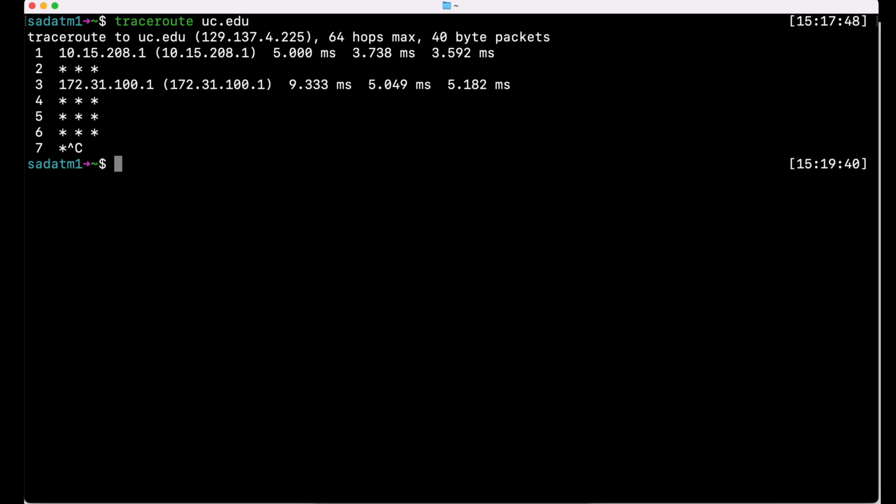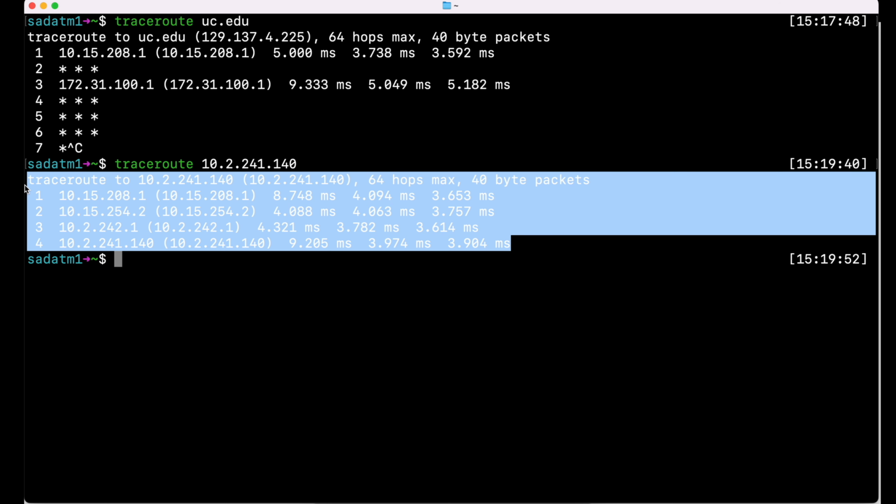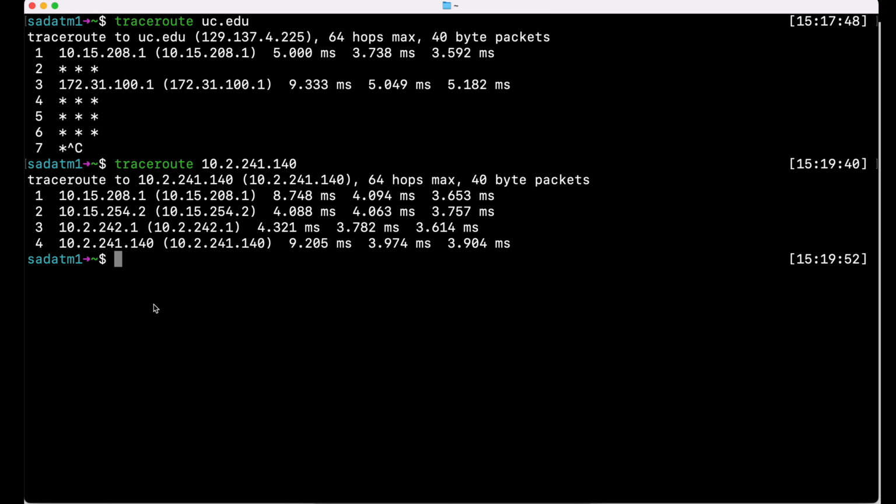We'll try another example. So instead of this, let's try a specific IP address. So let's try 10.2.241, and we get that, hey, we needed 4 hops, including the last one, and this is the overall information. So that gives us an idea about the delay and how many hops we are going through.